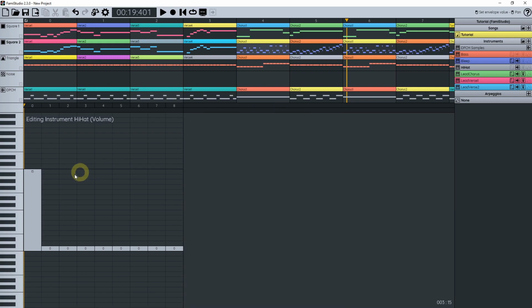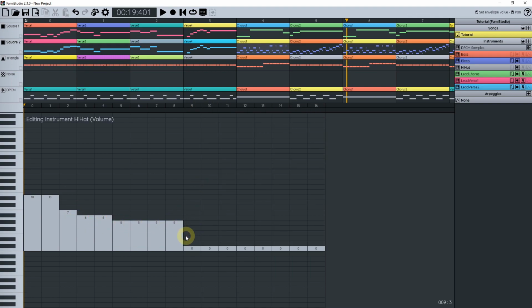We're going to talk about arpeggio really soon, but right now I'm just going to create some kind of decaying volume envelope, something like this. It goes down for a while. Yeah, something like this.